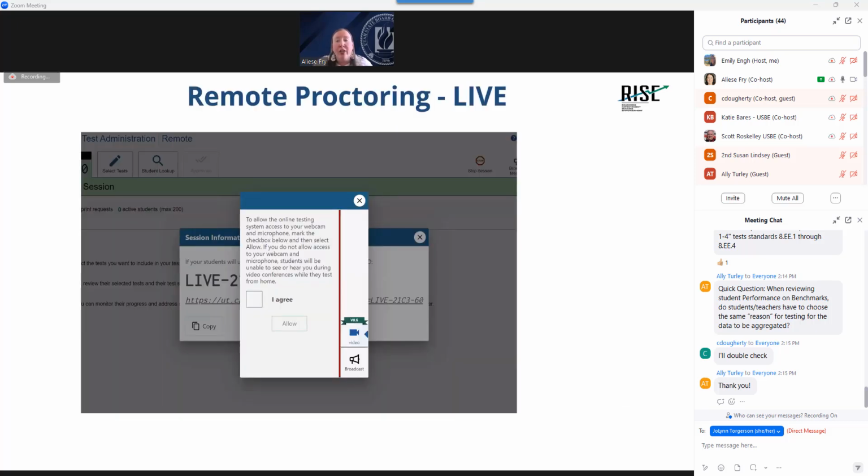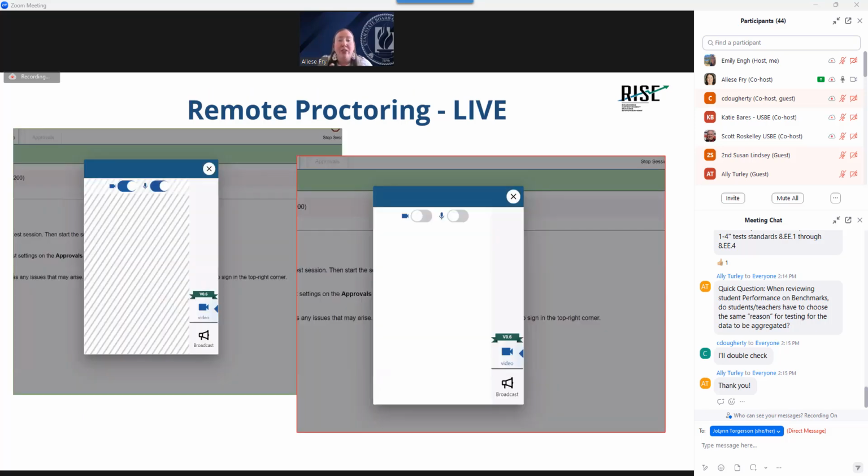After starting the test session, a window will appear to allow access to your device's webcam and microphone. You need to click allow. You have to agree for this, okay? This access is necessary in order for your remote students to see and hear you during the test session, okay? So you'll select I agree and then allow it to proceed. And after selecting that, the broadcast window will remain on the screen. And then you have the ability to toggle your device's webcam and microphone on and off using those toggles at the top of the window.